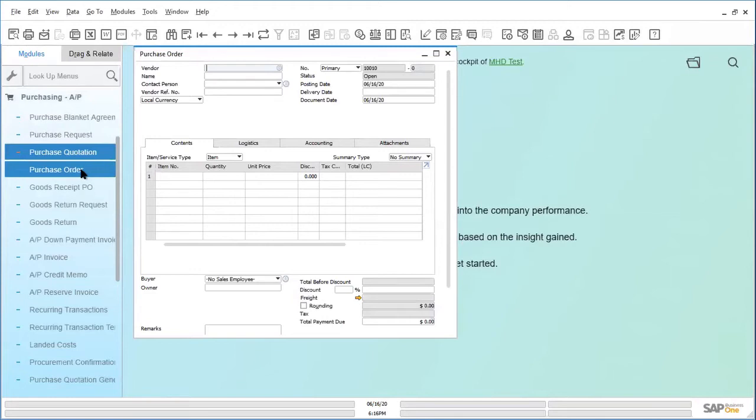Yes, you can see the menu. Yes. You can type it. Yes. P. Yeah. Okay. I'm on purchase order. Yeah, you can look it up. Yes, you're correct.